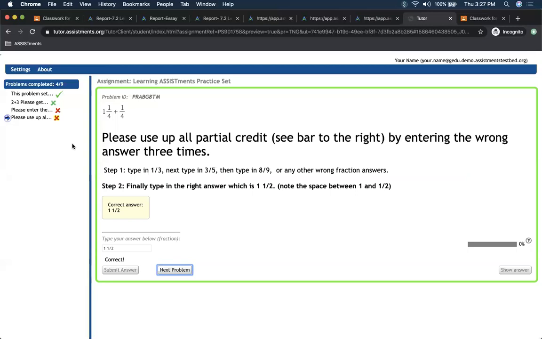So if a student has to click show answer to move on, you get this bright yellow highlighted box that shows you this student could not move on without this piece of help. And so you really know which questions the students are struggling on the most.